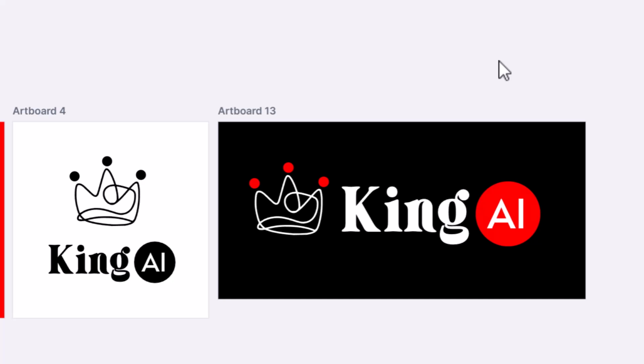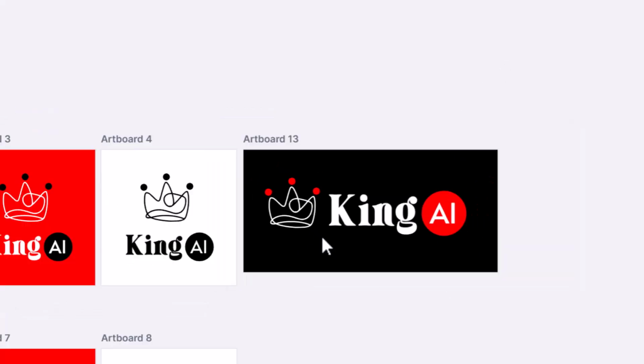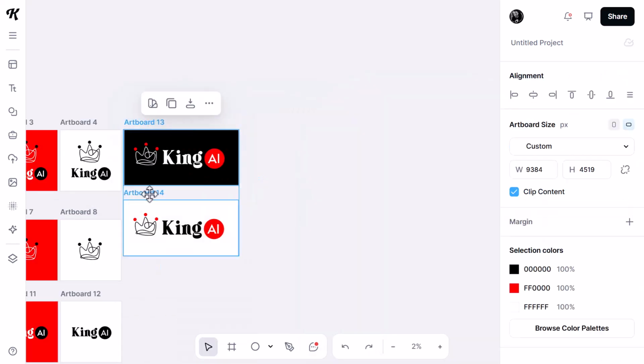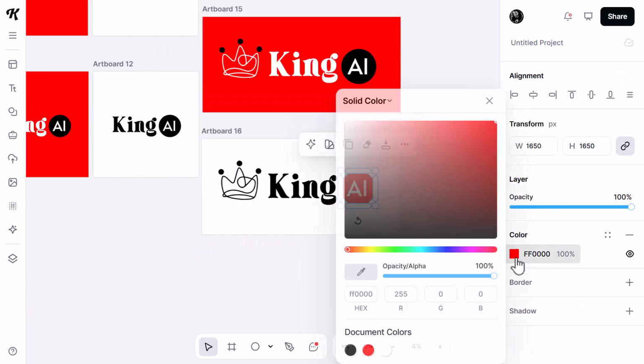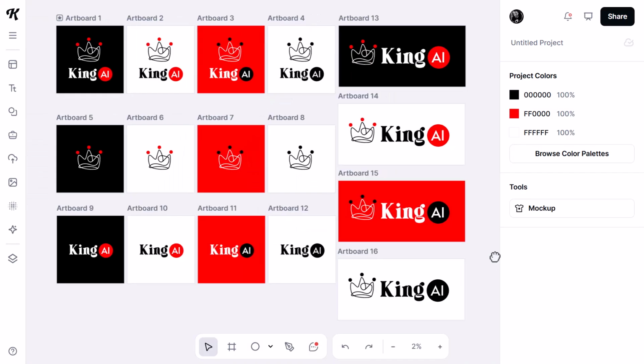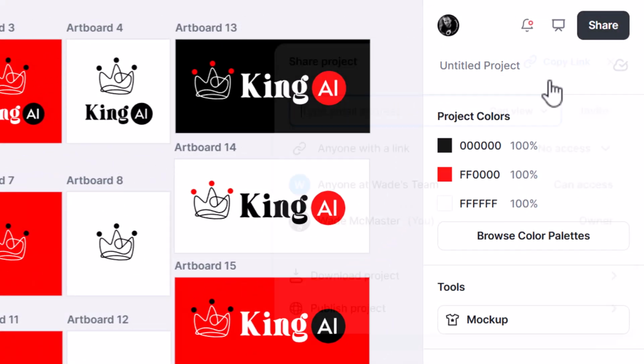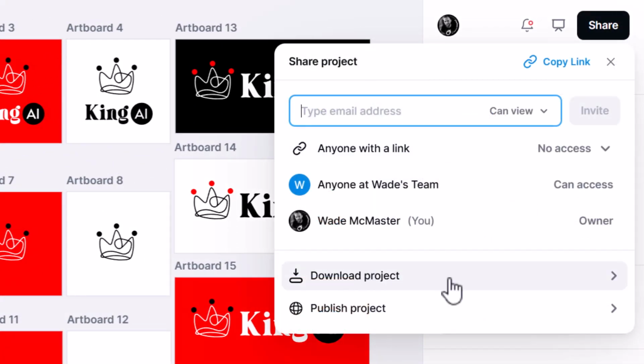And there could be as many variations as you think you need, but for this particular tutorial, I think this will work quite well. And so now again, I duplicate that into the various different color variations as before. And now you can see we have our square logos, we have the crown on its own, and we have the text on its own, and we also have some rectangular style logos. Now again, I'm going to go up to share and download the project.